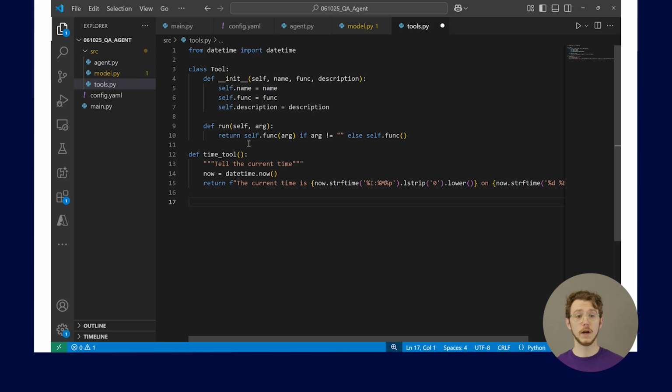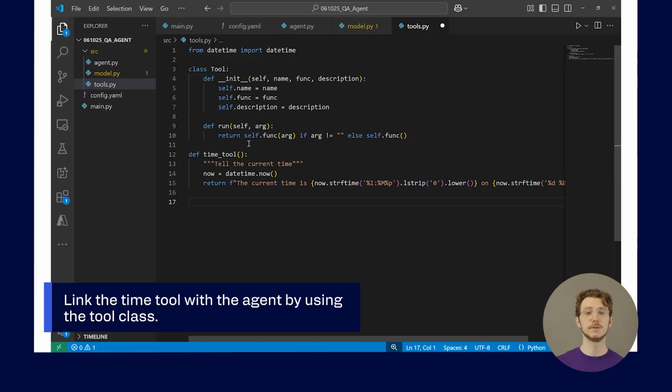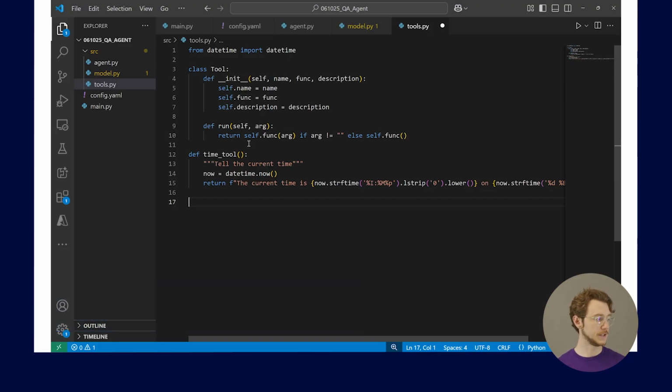What's next? Well, we have our tool class, which is the interface for the agent to understand the tools, and we have a time tool, which is a function that the agent can use to tell the time. What we need to do now is link this time tool to the agent by using the tool class. So it's a pretty simple process here as well. I'm first going to create an object of tools.